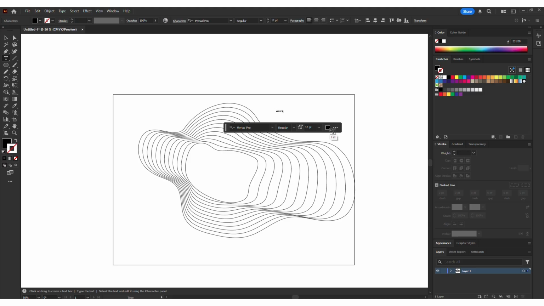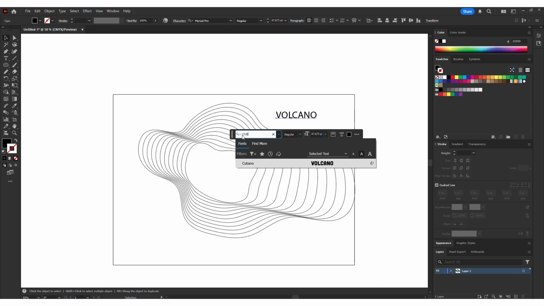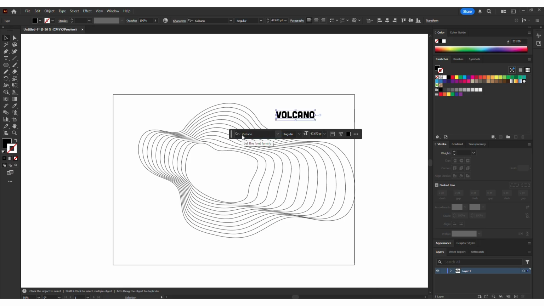But I think just for this activity, it looks quite nice just as it is. I think it looks like a mountain or a volcano. So I'm just going to write volcano in a text box. To use a text box, just press T, and you can make a nice little design like that. So give that a go, see what you can create.